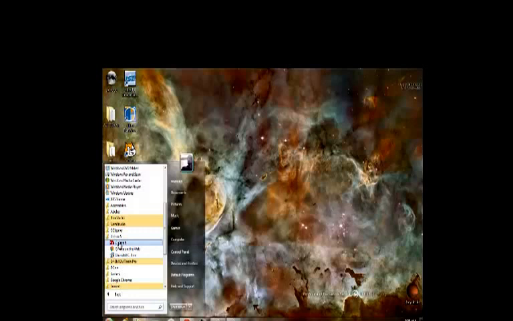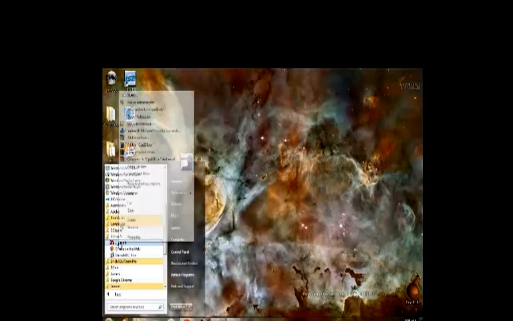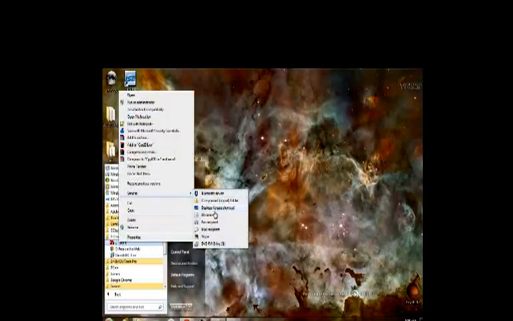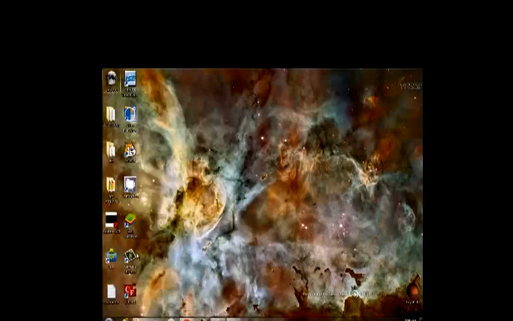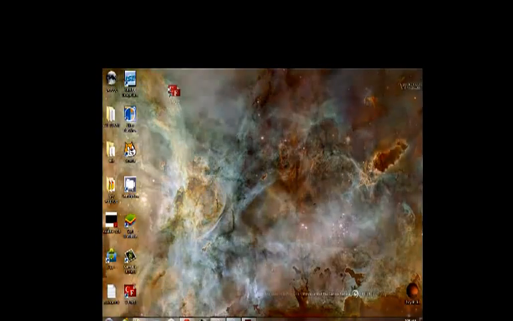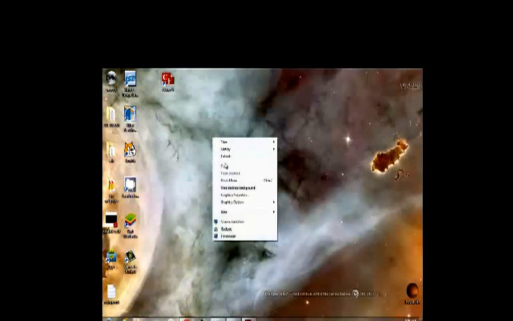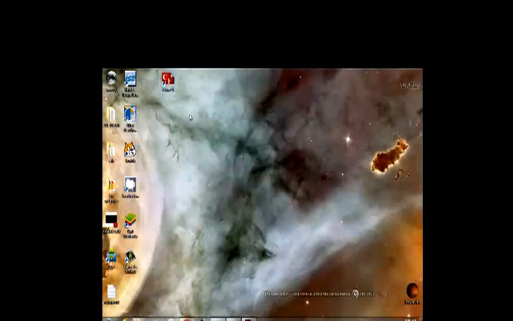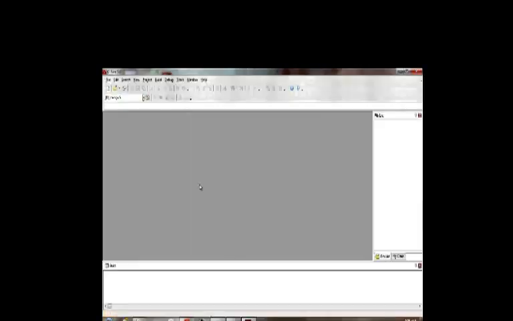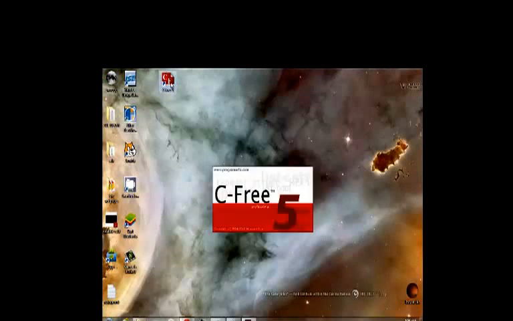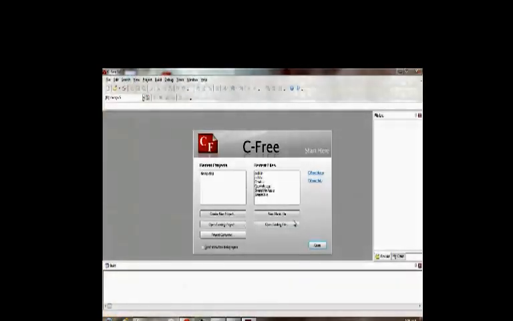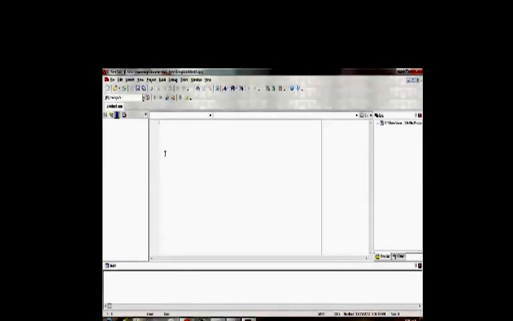We will be using this very often, so just make it an icon on the desktop. Right click on it, send to desktop, and see, now we have a very good red and white icon, very bright icon I must say, on our desktop. If you double click on it, it will open up a new blank file, and that's it. You have successfully installed C-Free.